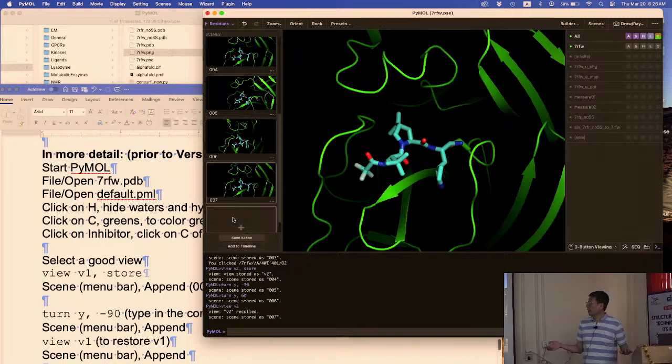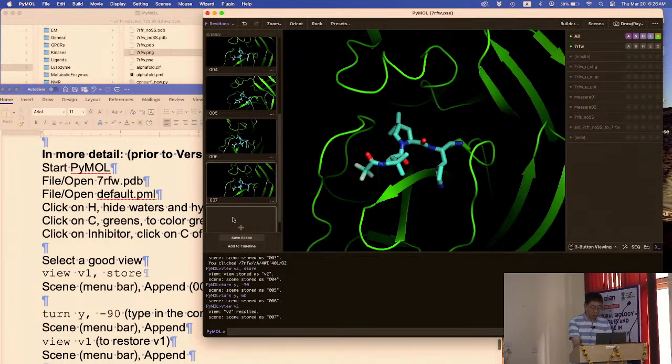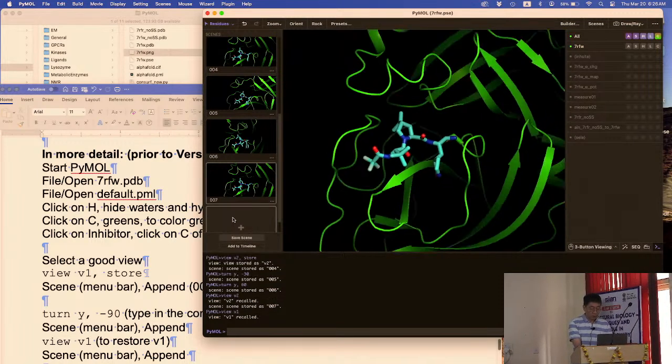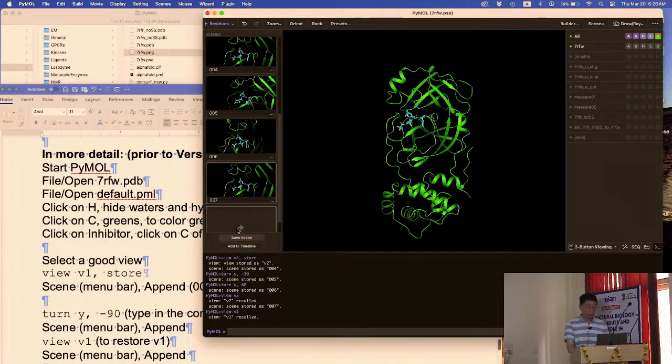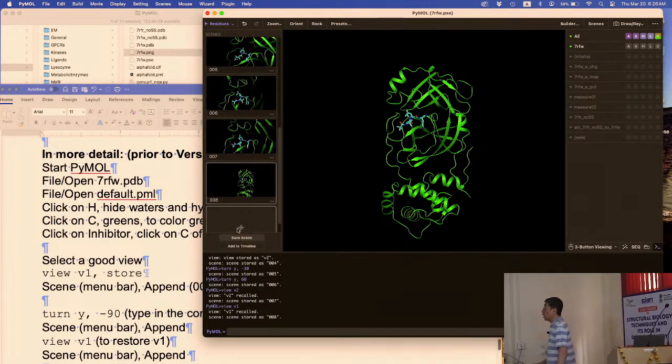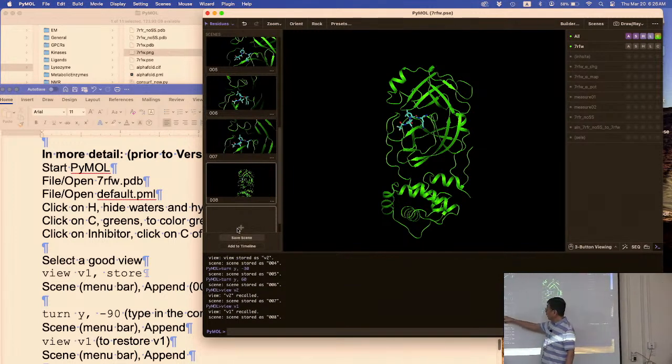So, and then you can also, in this case, show the surface as well if you want. Or you can say, okay, I'm okay now. Let's just go back to the beginning, so the movie is a full circle. To do that, view V1, and then save the scene again. So now we have a movie with 8 scenes.